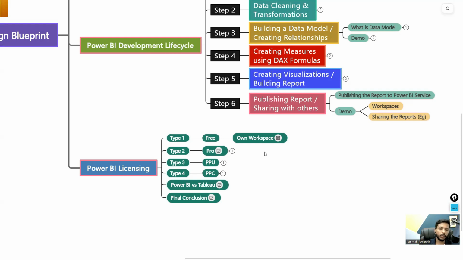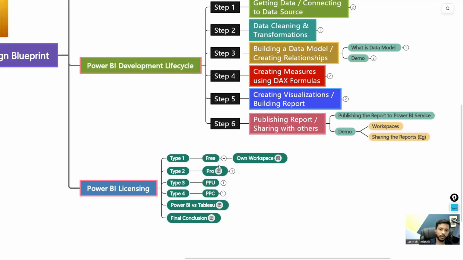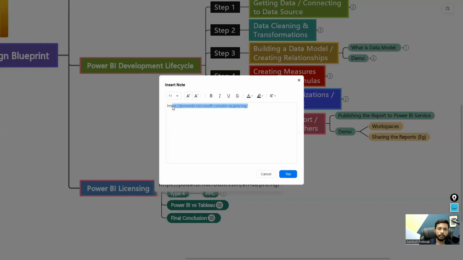So you will be able to access the Power BI service that we just saw, app.powerbi.com. You'll be able to access that link, but you will not be able to share your report from your workspace to anybody outside or within your organization. So the moment the sharing option comes, that's where your pro license comes into the picture. Okay. And then there's something called PPU, and then something called PPC.